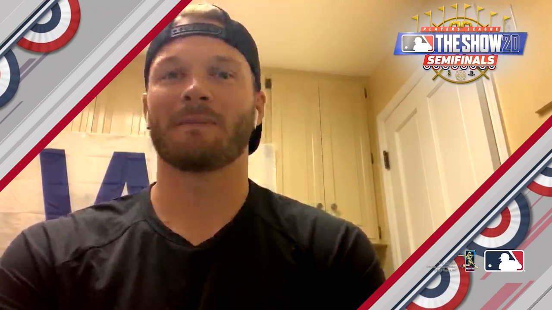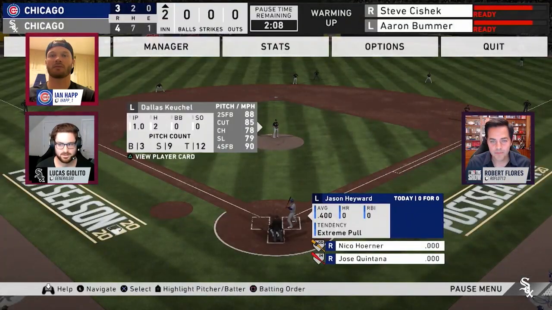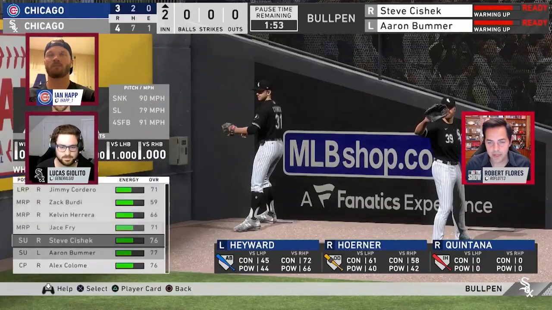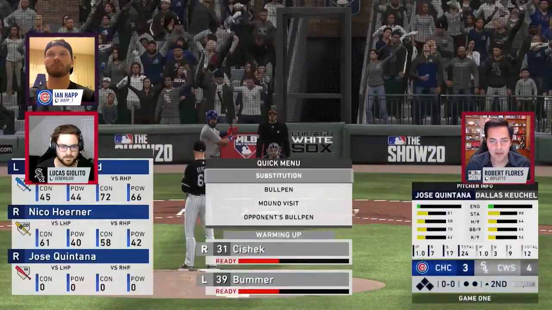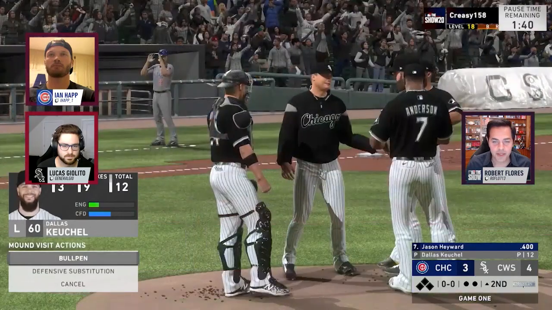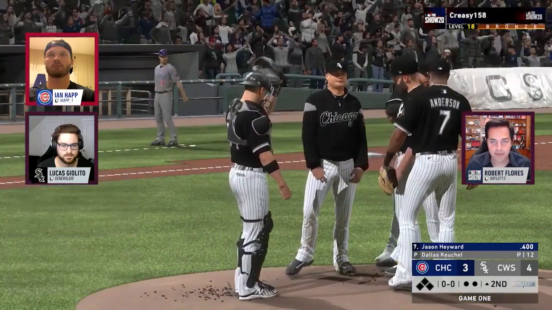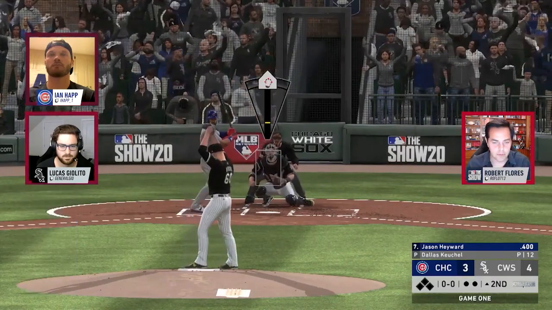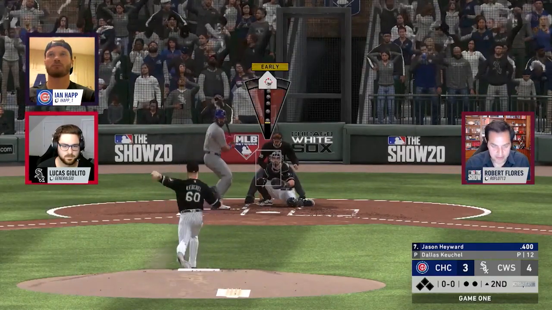There we go. That's what I was looking for. That'll bring up Jason Hayward. So Dallas Keuchel, staked out to a 4-0 lead, has been rocked for three in the top of the second, and still no one out. Willson Contreras.